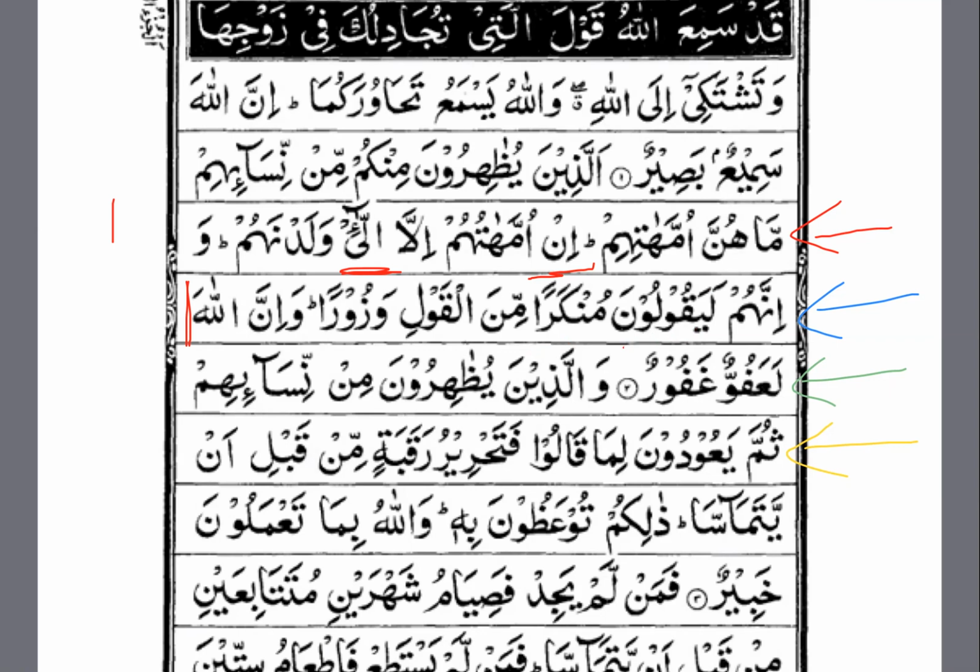In terms of the qaf, it is a full mouth letter. MashaAllah. It's got a dhamma. Qaf is not full mouth because it's got a dhamma. Why is qaf full mouth? Because qaf is a constant full mouth letter. Constant full mouth. MashaAllah.